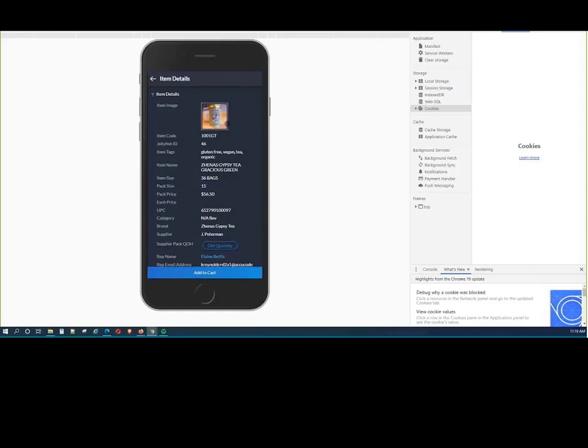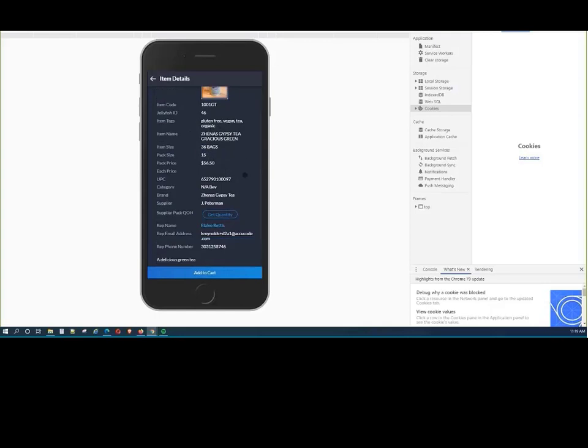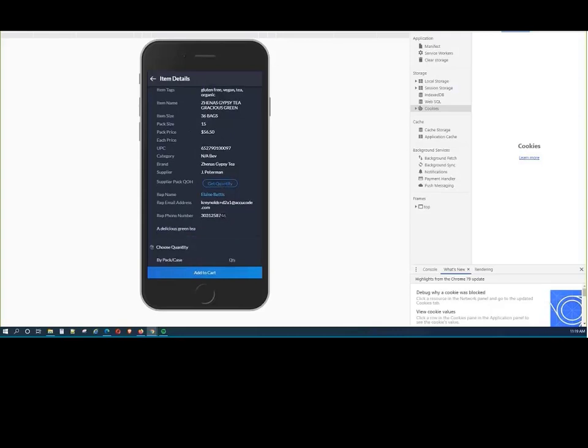I get my little icon there, to make sure I'm ordering the right thing. I can see some item tags, which I can use to help me order. I can say, show me all the organic tea, and anything that's tagged with organic will pop up, and I can order that. And then all the information I need is here, including, if my supplier is putting quantities in the system, I can see how many they have on hand.